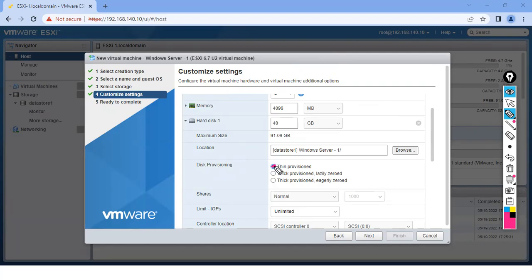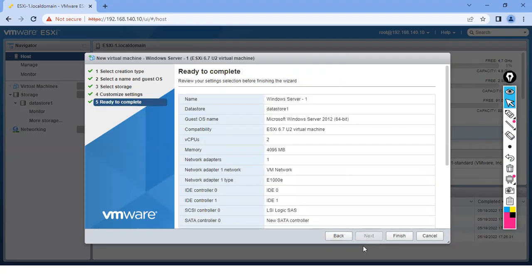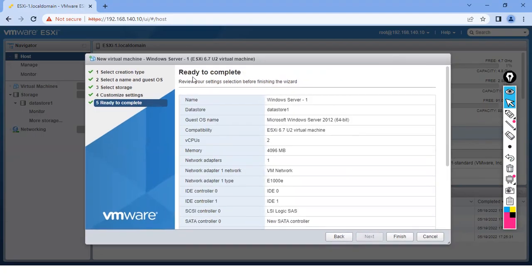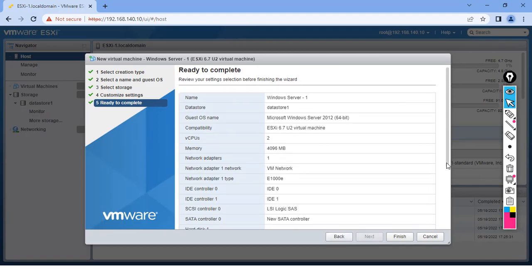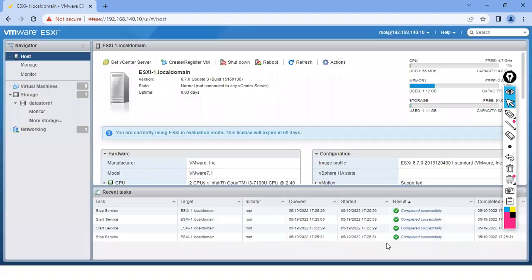So we will go with thin provision because we don't have much storage in our lab. But in real networks, you will have a lot of storage, so you can go with thick provision and it will provide the storage right away. Then we'll click next and it is ready to complete. You can review your settings, like the name of the virtual machine, the data store, and which operating system you are going to install. If you want to make changes, you can go back and make them. Then we will click finish.